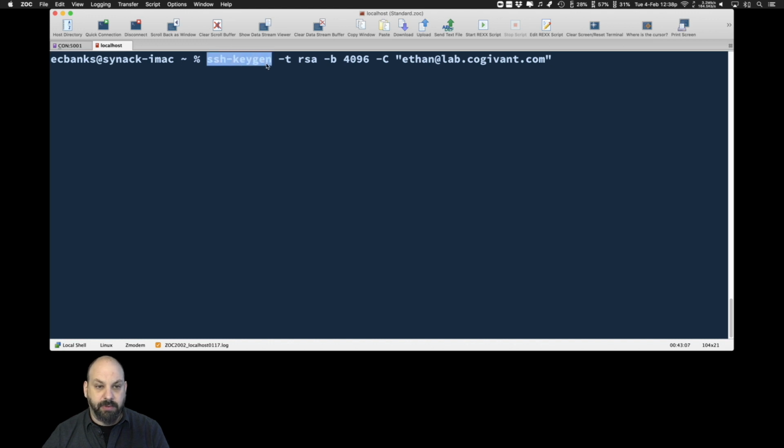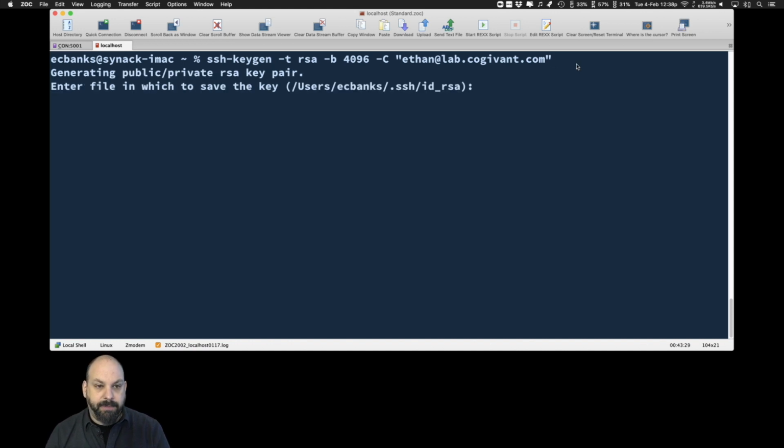I'm sure it's doable, but here we go: ssh-keygen, and then I'm going to generate an RSA key, 4096 for the modulus, and then I'm going to use a user of ethernetlab.cogevent.com, Cogevent being my consulting company, which is a convenient domain name to use. So if I hit enter, it's generating a public-private RSA key pair. Enter the file in which to save the key.